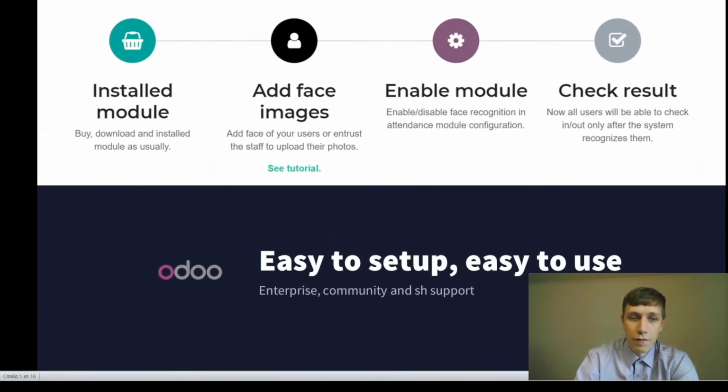And if we talk about my model, Auto face recognition, it's installed as usual Odoo models: add face, image, and enable model, and check result. It's not difficult, it's easy to set up, easy to use, and JavaScript face recognition supports enterprise, community, and Odoo SH versions.